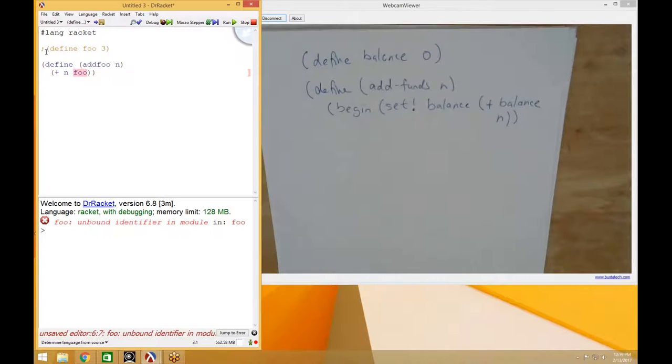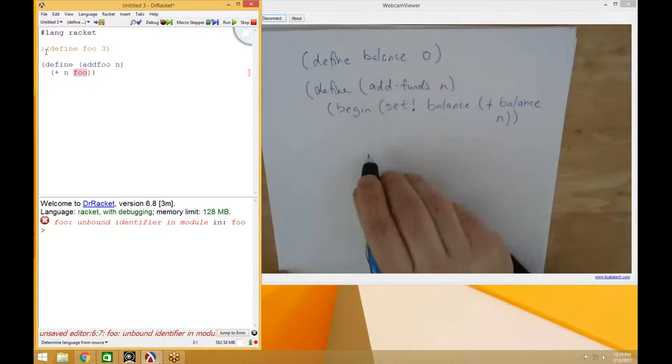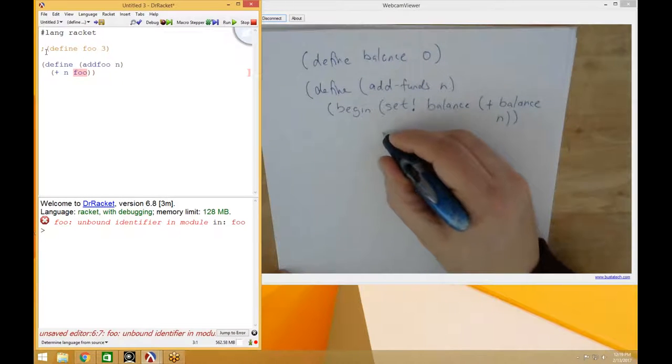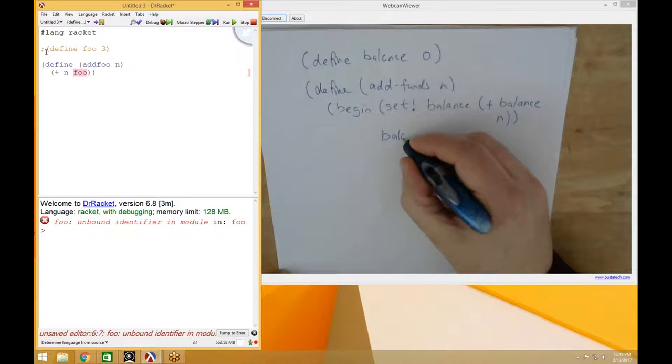Okay, so we're going to add balance and the amount of new money, and then we'll modify balance. Then the second line of the begin statement is we're just going to ask for what balance is.